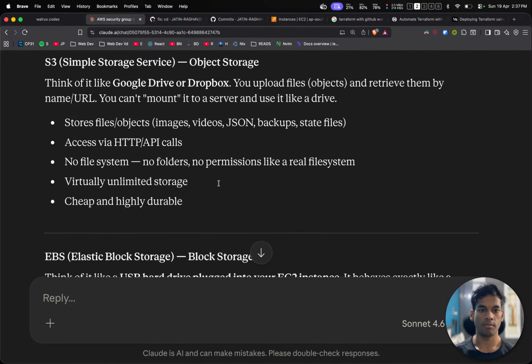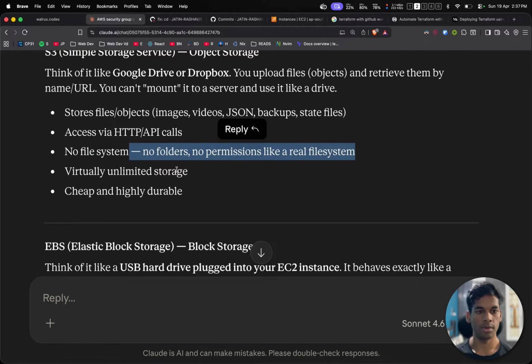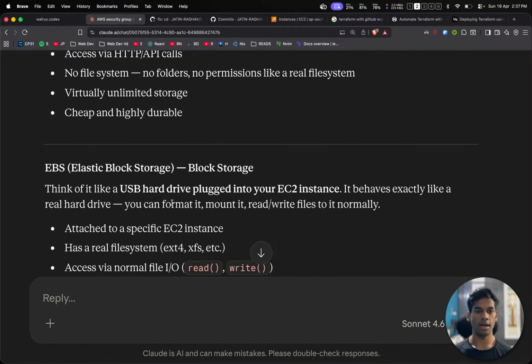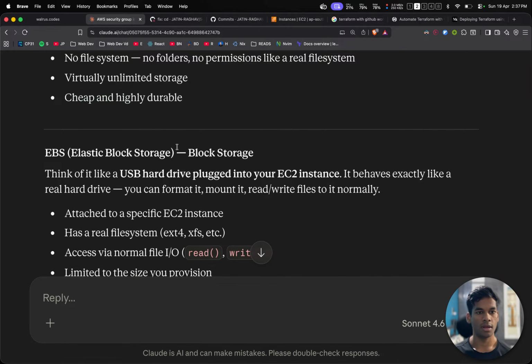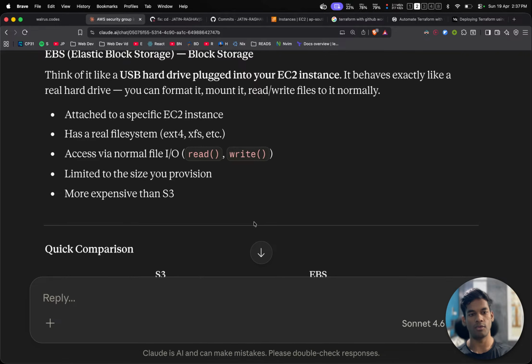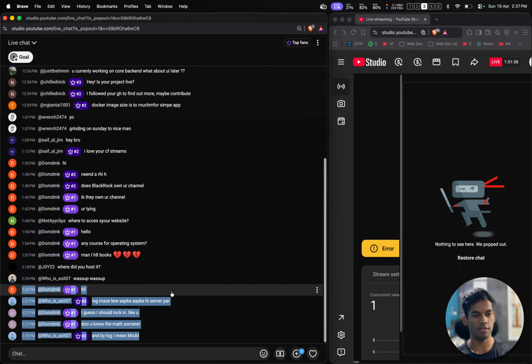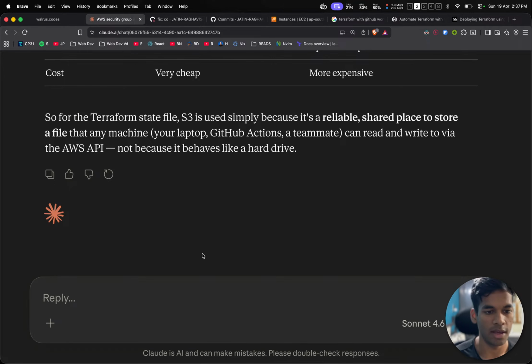No file system, no folders, nothing. It's just a key value pair, where the value can be anything. Virtually unlimited storage, cheap and highly durable. That is pretty cool. EBS is limited and more expensive than S3. If you want to store your wedding images, you can use an AWS S3 bucket.